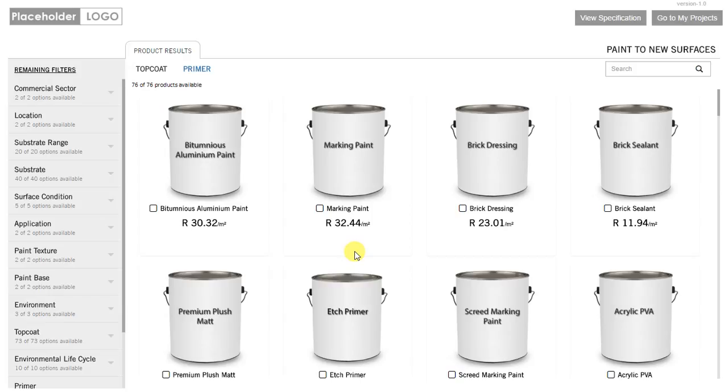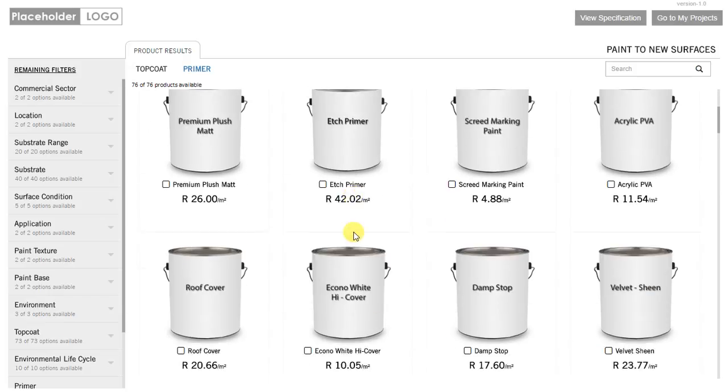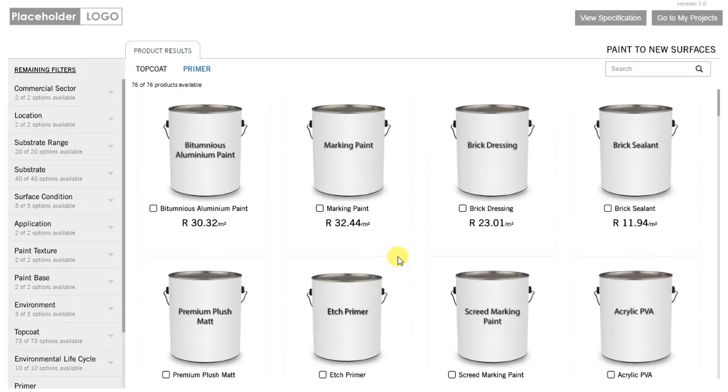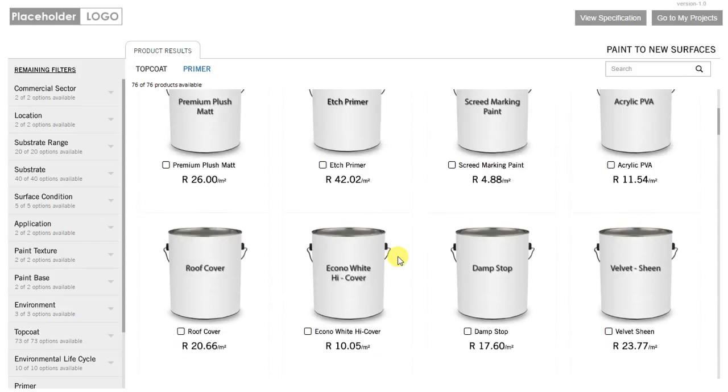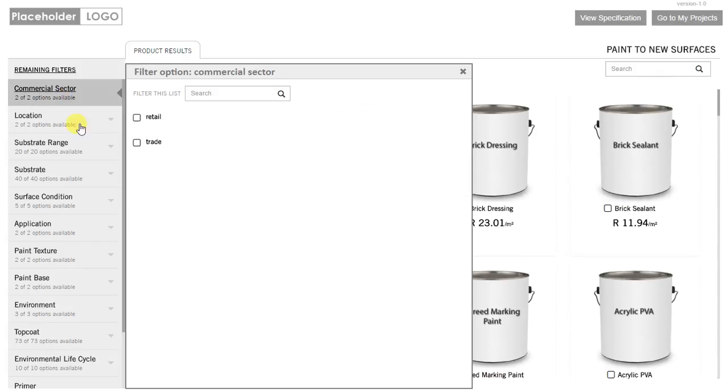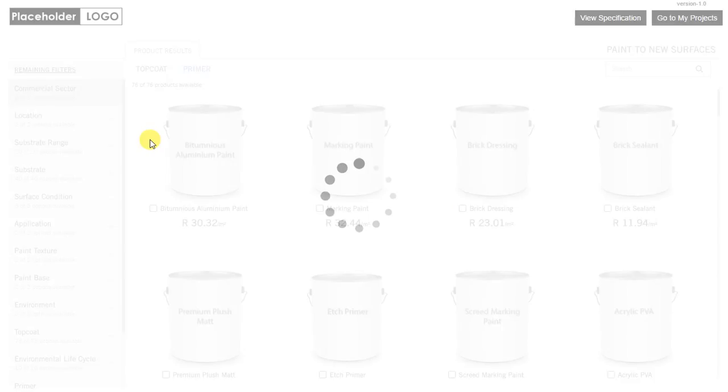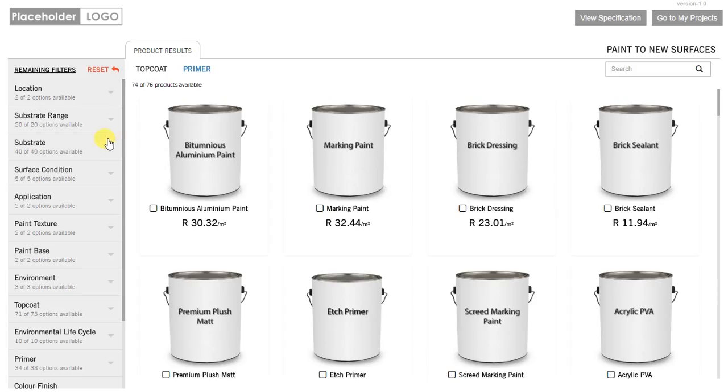In front of you you'll see a collection of top coats and primers that will be available for selection, and on the left a simple series of filters which will allow you to navigate and select your specification based on the criteria of the project and your requirements.